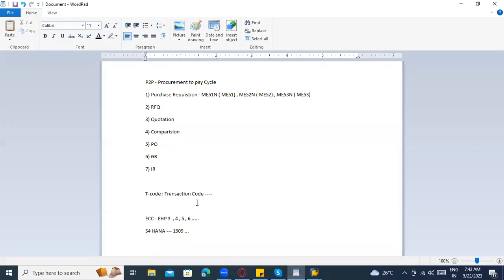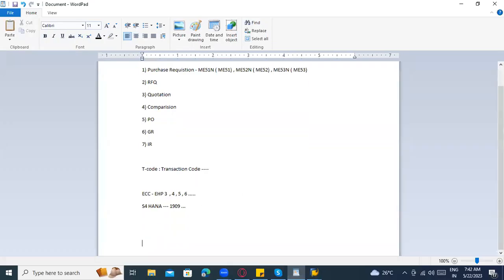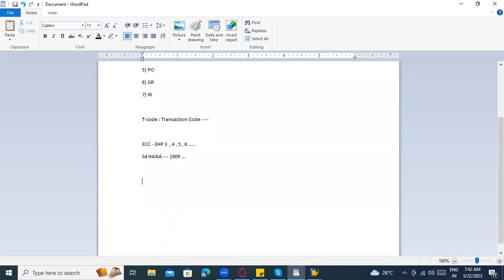But in real time, what will happen? There will be different servers, and we call it a generally landscape. The landscape is nothing but, you might have the development system, the quality system, and the production system. The production system is nothing but a live system.